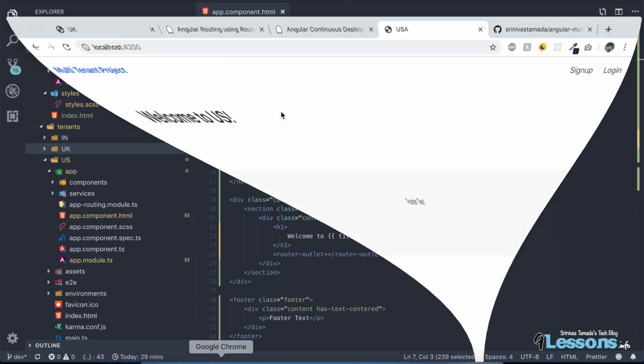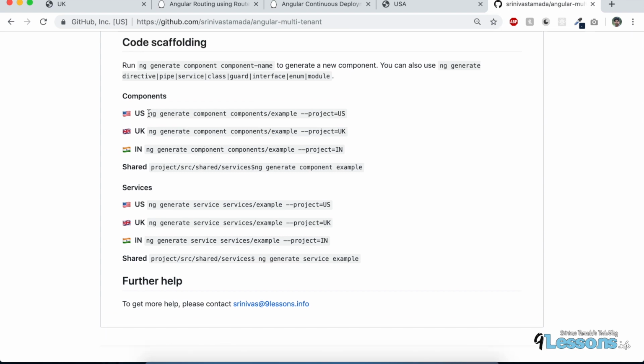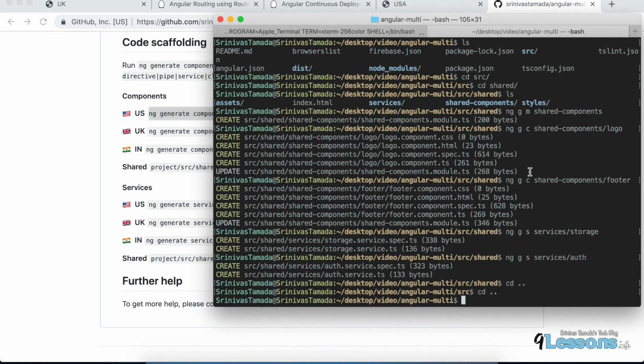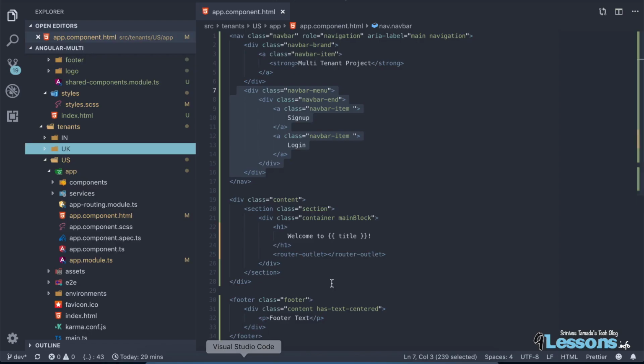If you look at the documentation, if you want to create a component, you can just specify the extra attribute called project and the name, wherever you want. So now I'm going to do the same. First, I'm going to create modules for everyone. Let me clear it off and open this.